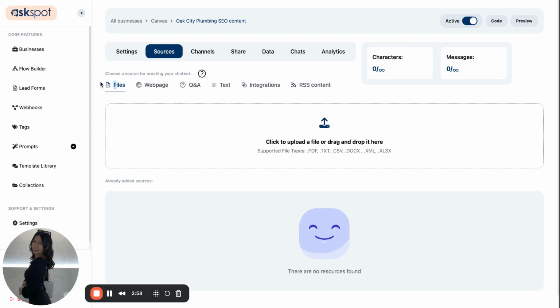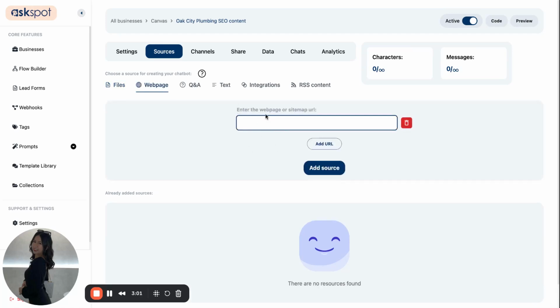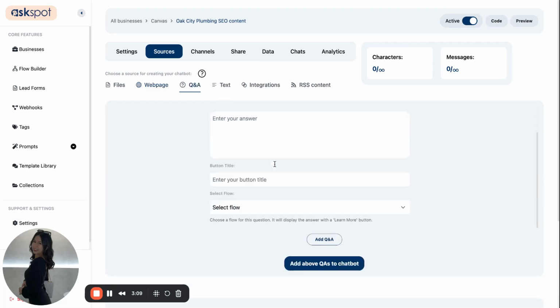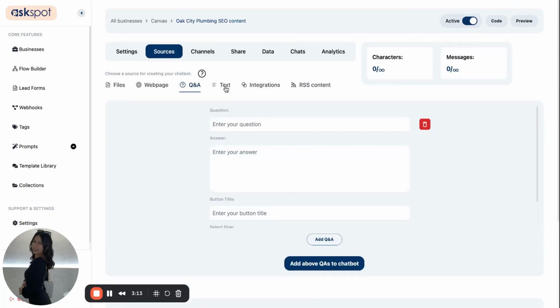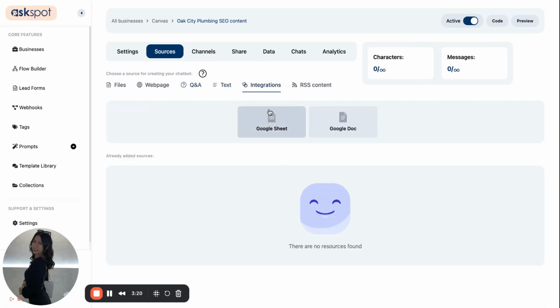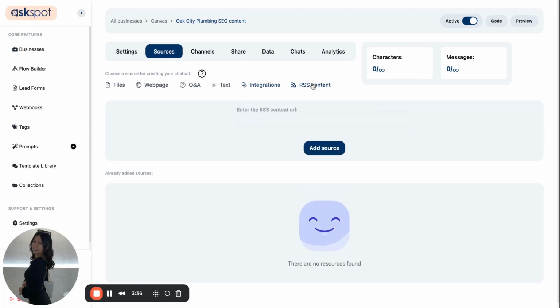Because you can see you can upload files, web page. So this will crawl the entire website if you add the link right here, and then it will add the data to its knowledge. You've got your Q&A right here. Some frequently asked questions. You can just dictate them to the chatbot right here. Text, integrations, which you can connect your Google Sheet or your Google Doc. And then you can also turn on auto sync so that every time you add something new to that sheet, the chatbot will still be able to digest or add those new information to its knowledge. And then we also have the RSS content.